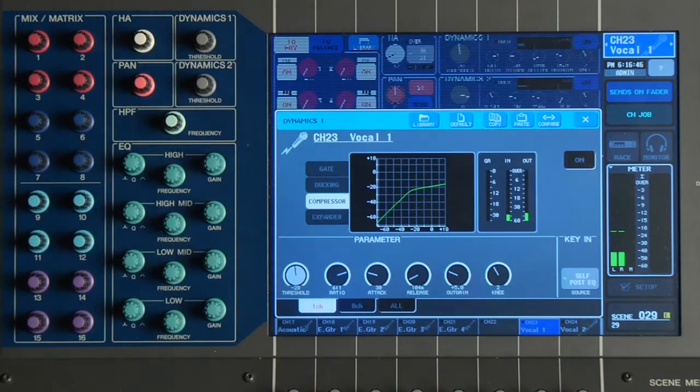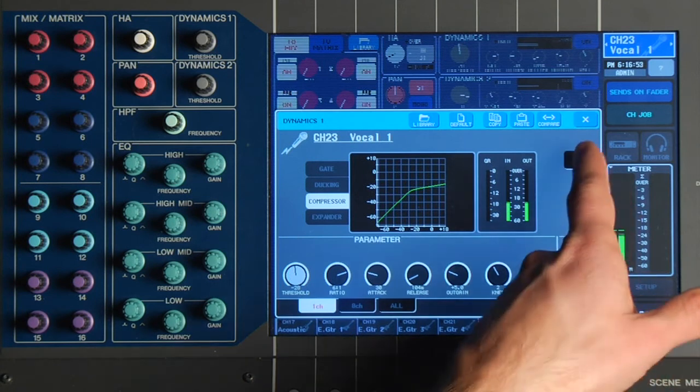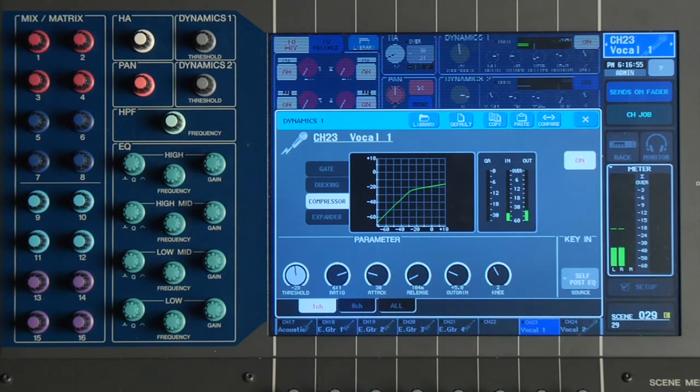We'll turn this off. And turn it back on.